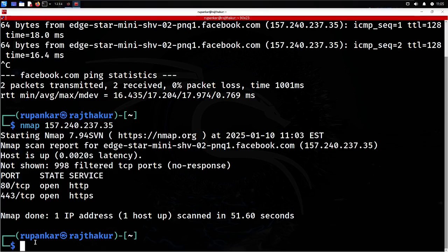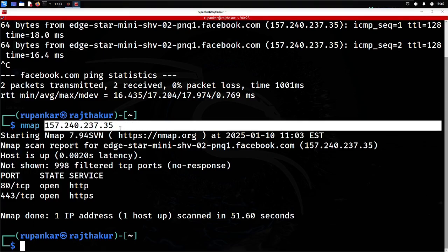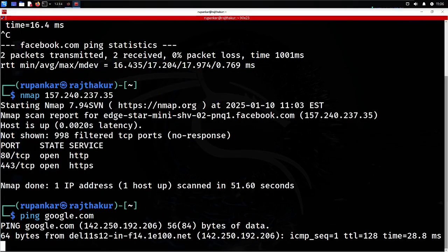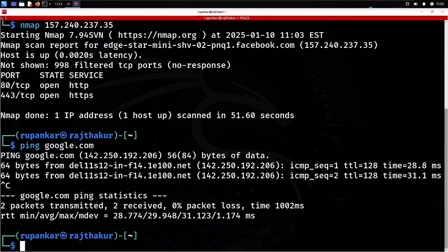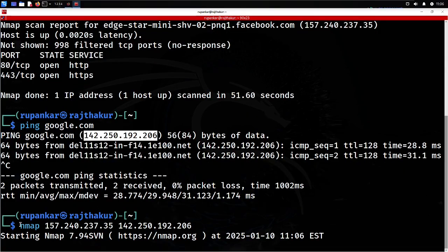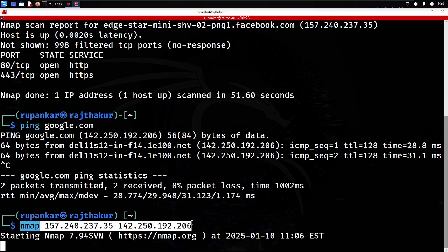I can also scan multiple targets at a single time. Till now I have just scanned facebook.com. Let me ping google.com also. Okay, now I have the IP of Google too. So I will run Nmap, putting the IP of Facebook and then the IP of Google also. I am using these websites because in my mind they are very secure. So you can scan multiple targets at a single time.